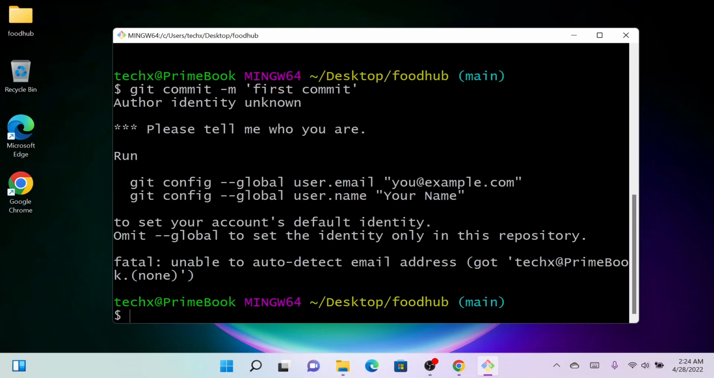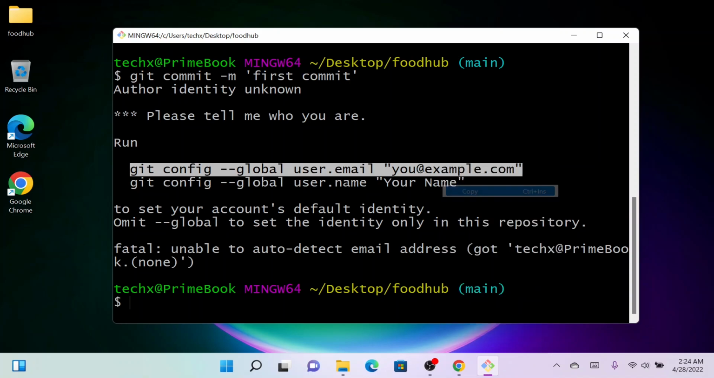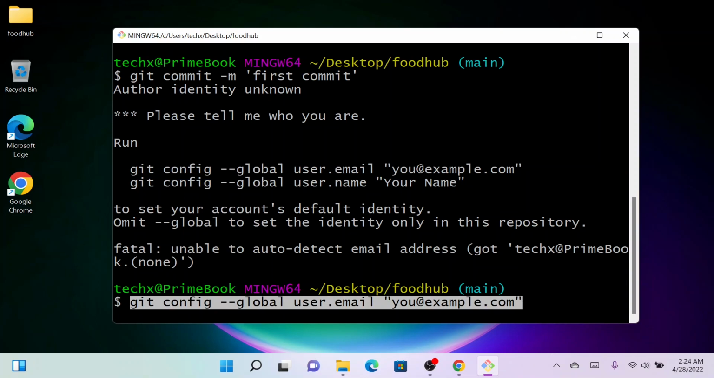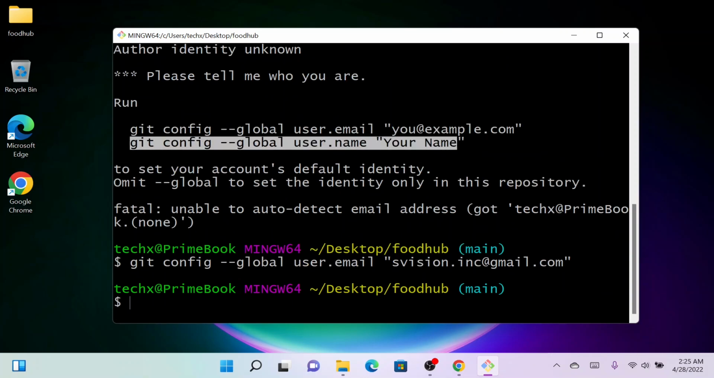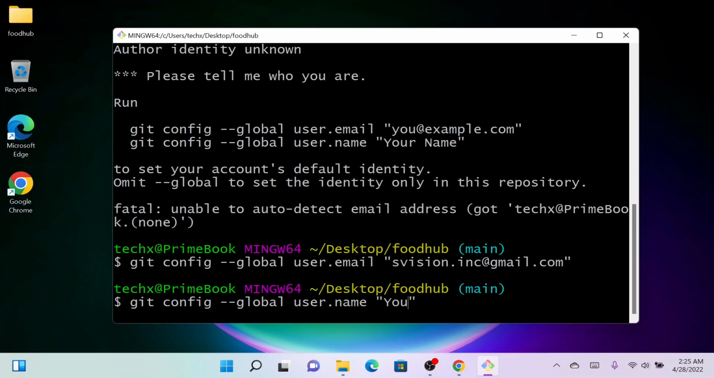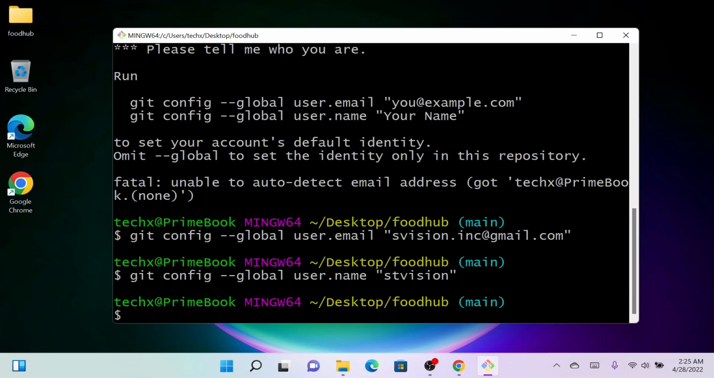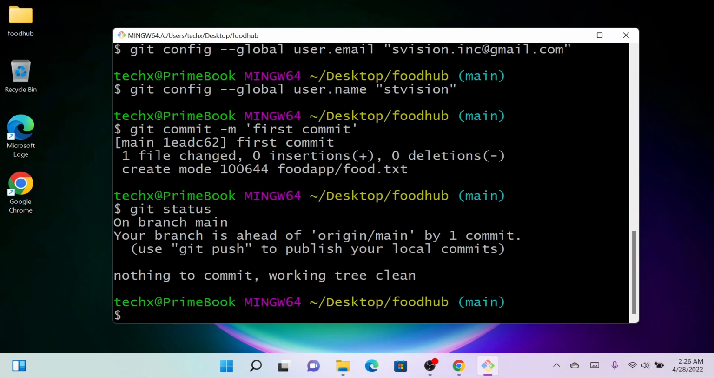Since this is the first time I am committing, I have to enter the user email and username. To do that, just copy the first command and change the user email to what you used to sign into GitHub, then press enter. Next, copy the second command and change to your username. If you want these settings to be specific for one project only, you can remove the global from these commands. Then press enter. Now we can try to commit again. And this time it is successful. If we check status now, we can see that there is nothing else to commit, and this main branch is ahead of the remote branch by one commit.